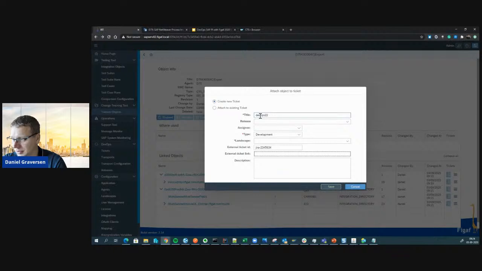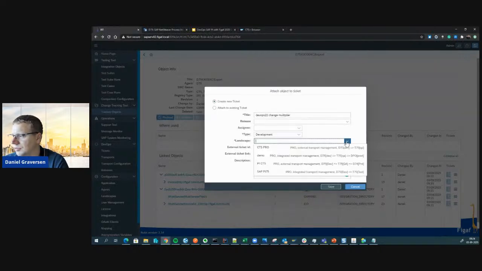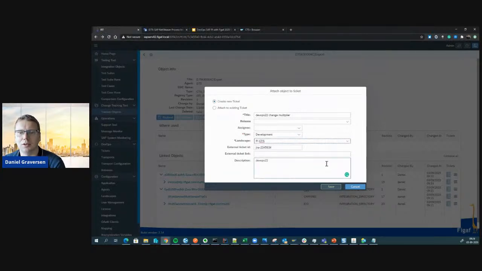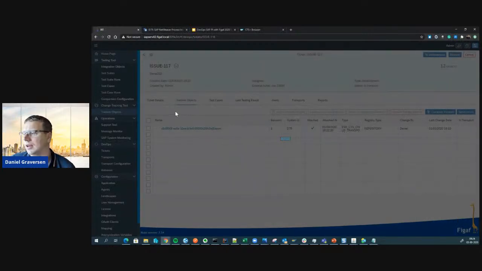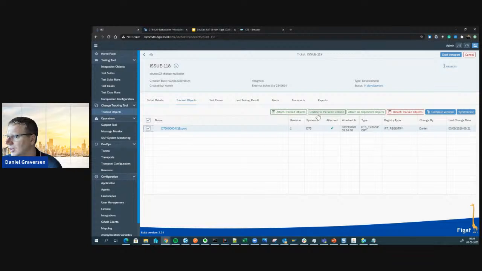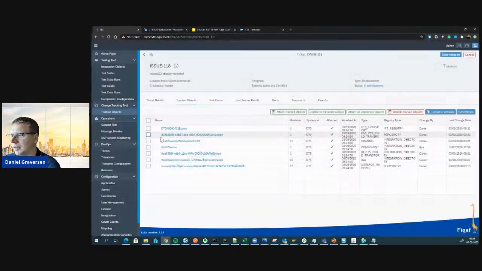service request, or whatever you call it, and you will have some kind of description why we created this, so other people can easily understand why you made this fix. We will change the multiplier. Good. We need to select the landscape where we're using the CTS deployment. Good. So now we have created this ticket, and for us to understand what is in the ticket, we can say attach all dependent objects, and we can now see all the objects that are a part of this transport. And the idea is that we need to understand who has made changes to objects, what the reason was, and we can see who was the owner that made the last change to any of these objects.